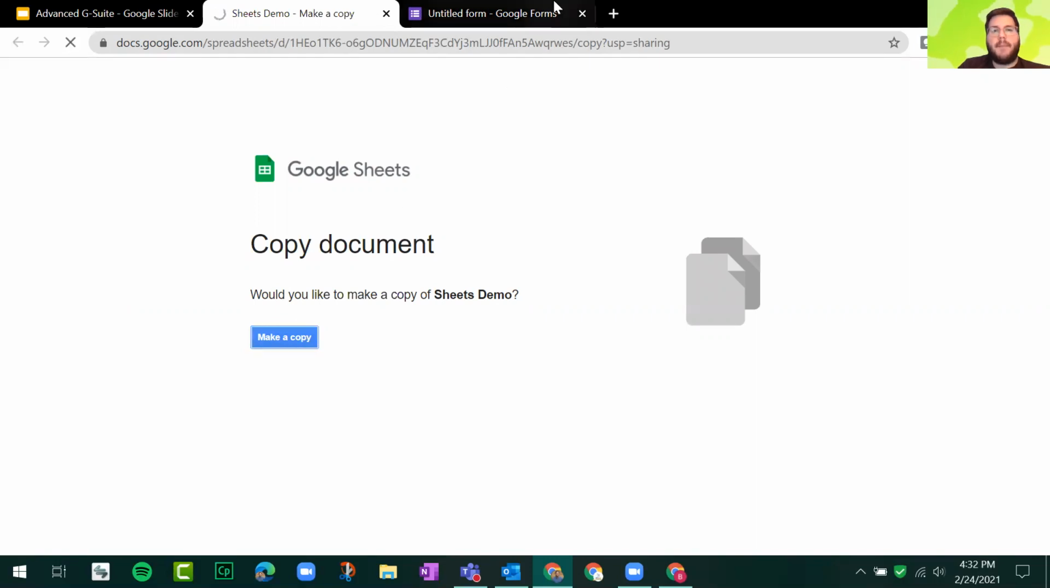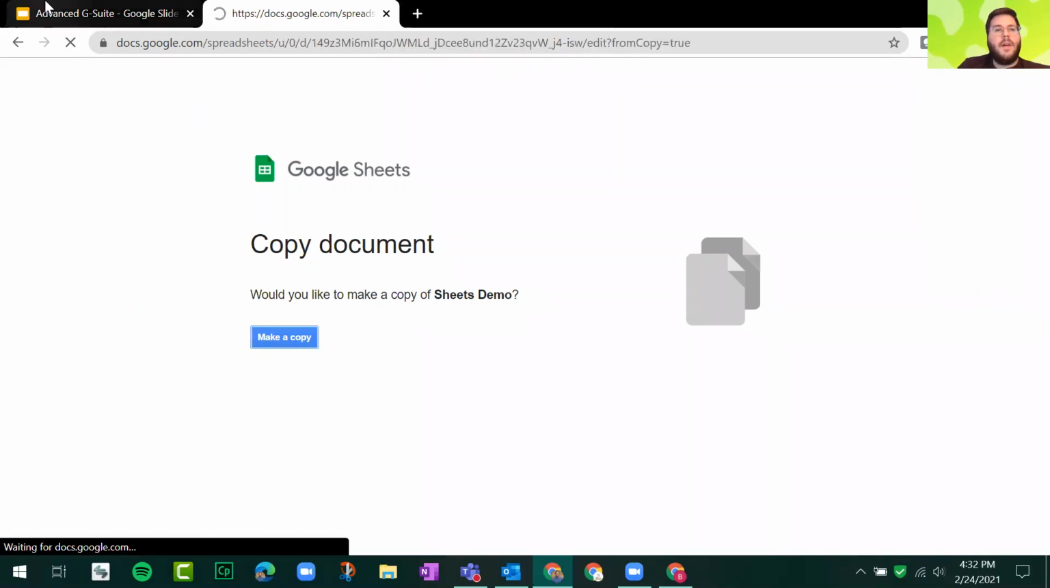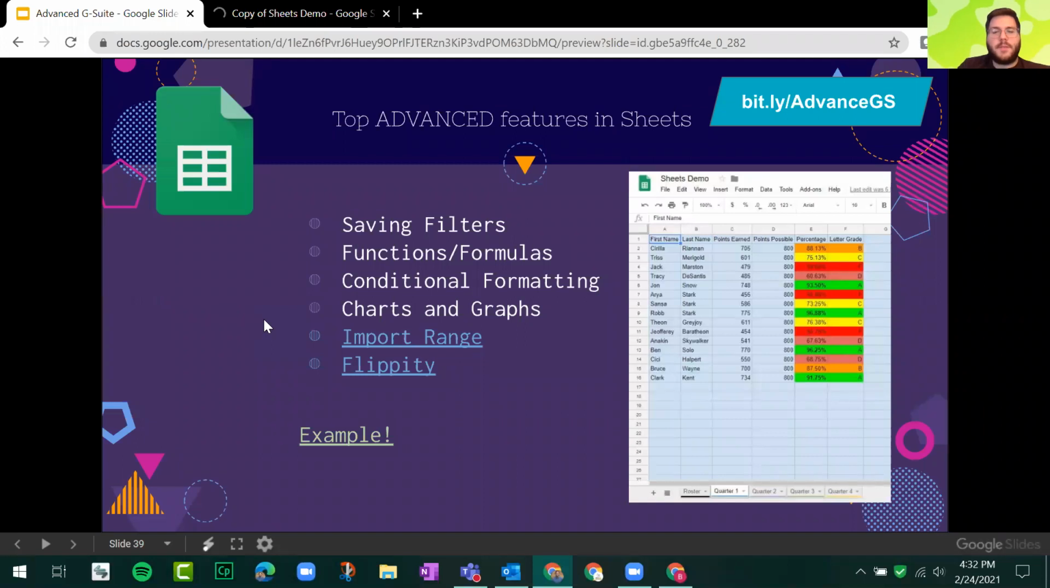So let's go ahead and make a copy of that. If you want to follow along as you're watching, feel free, or if you want to just watch me, that's fine too. And here's the things we'll look at. So we'll look at saving filters. Again, in the earlier basic session, we looked at making filters. We'll also look at how to save them. We'll also talk about functions and formulas, a few more. We'll talk about conditional formatting, charts and graphs, the import range feature, whether it's from a different tab or from a whole different spreadsheet. And then we'll also just mention Flippity real quick.